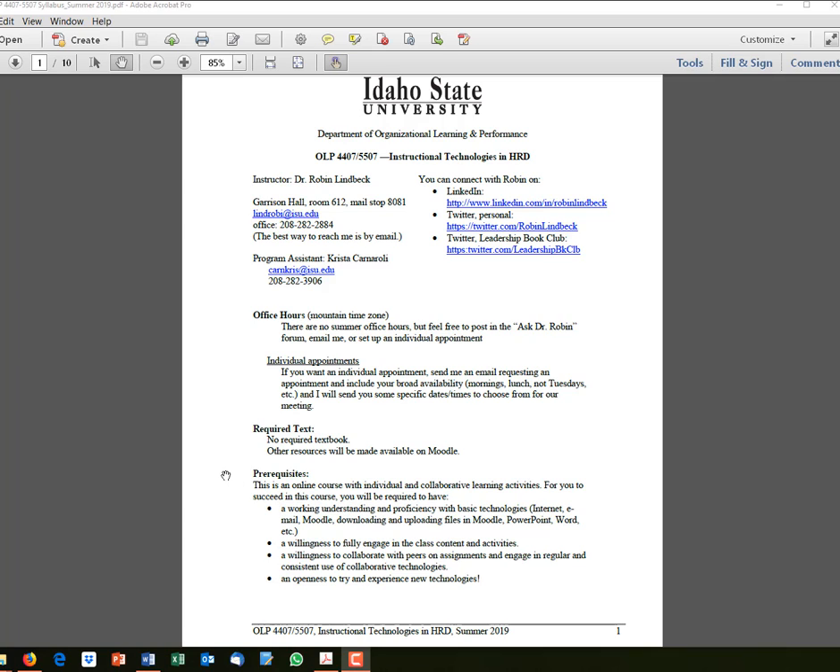So when we get to the prerequisites, basically what this is saying is that this is a course that has individual assignments, and there are some things that we will be collaborating on. Not group projects, but just doing some collaboration together. So in order to do that, here's what you need to have to be successful in this class. You need to have a working understanding of basic technologies, the internet, email, Moodle, that sort of thing. Second bullet, you need to have a willingness to engage in the class and the activities.